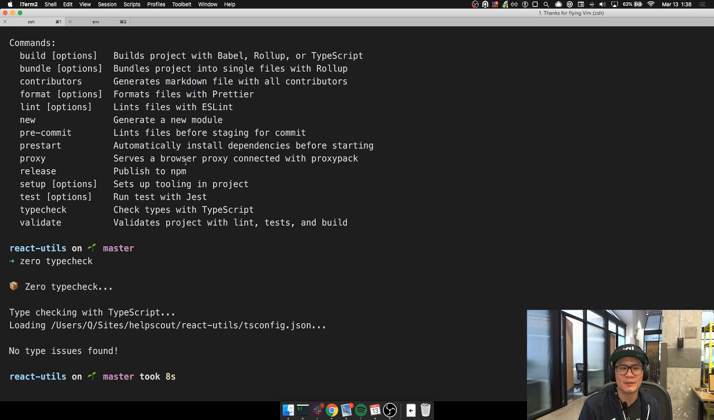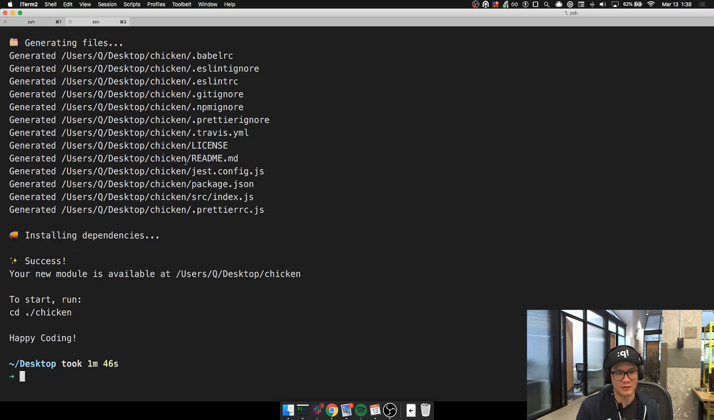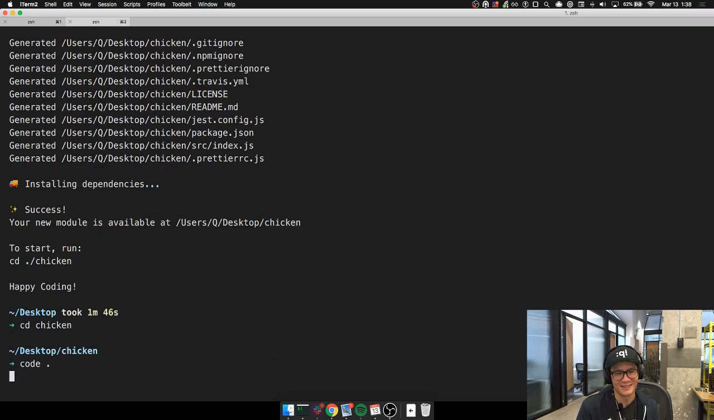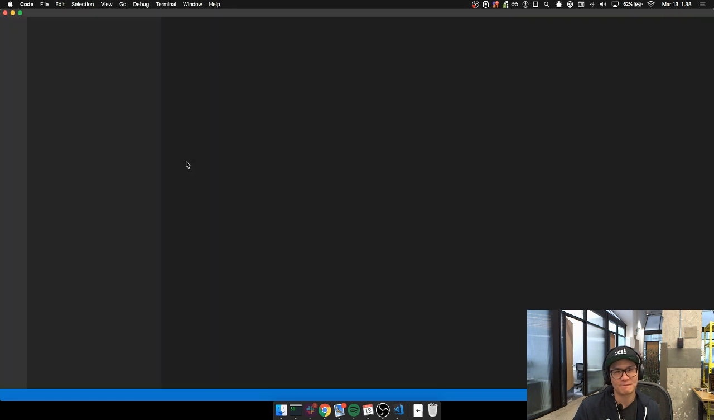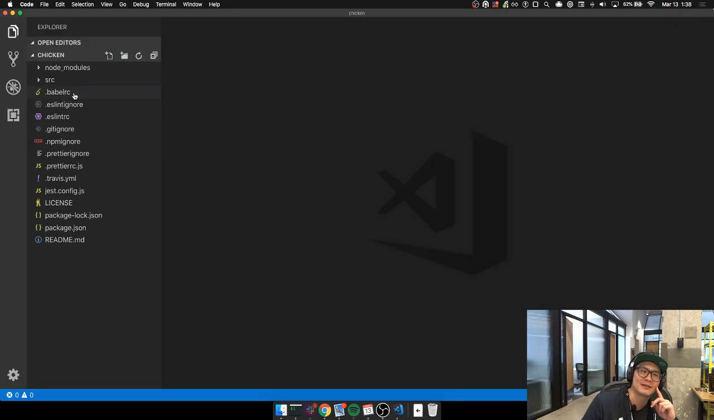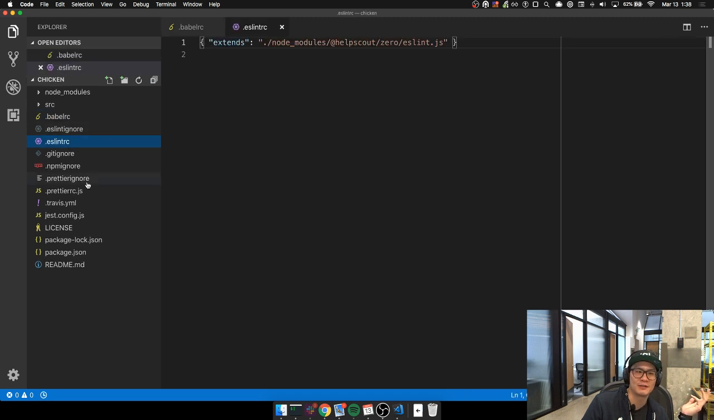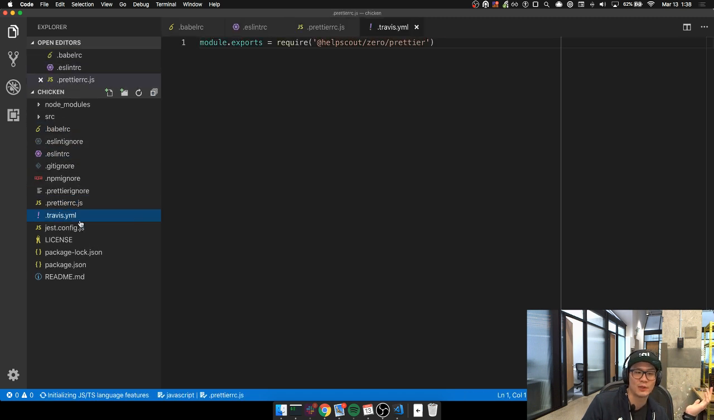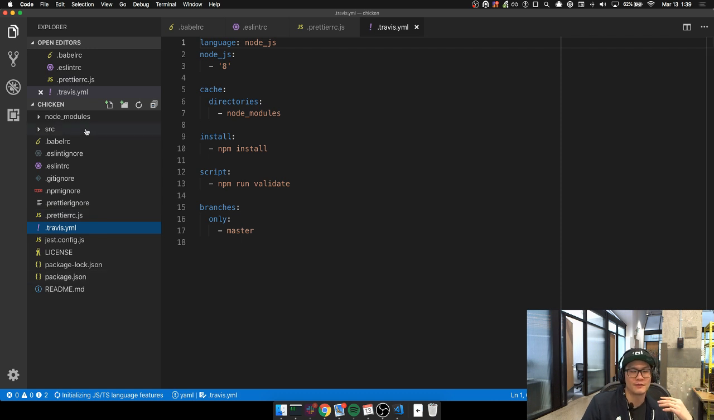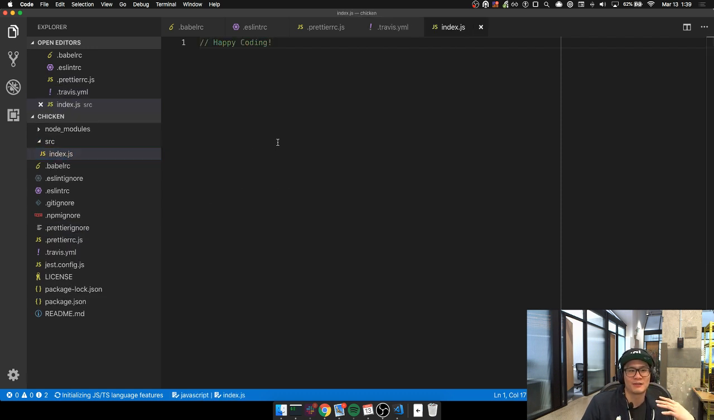So yeah, maybe in the future we'll add additional commands for Zero to run things, and this could be maybe our front-end based CLI task runner tool where we just do everything through Zero. That'd be fun. But for now, it's a very handy tool specifically for modules and libraries. So let's check out this chicken project that we generated. Great. So we have our Babel RC, we have our ESLint, we have our prettier file, we have our prettier ignore, we have a Travis, we have all this stuff generated for us. Happy coding. That's all I have.